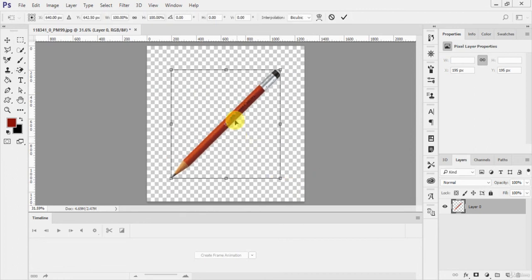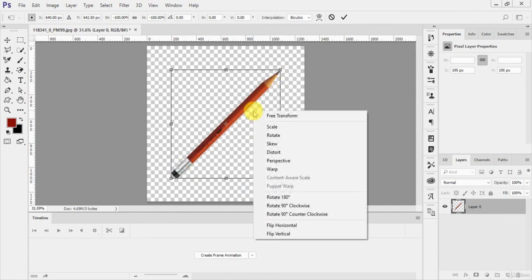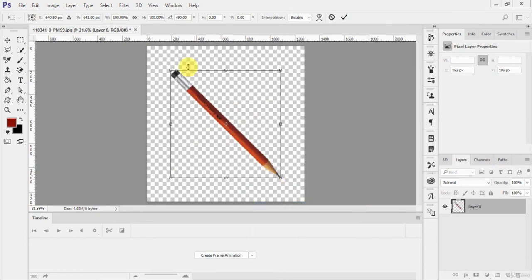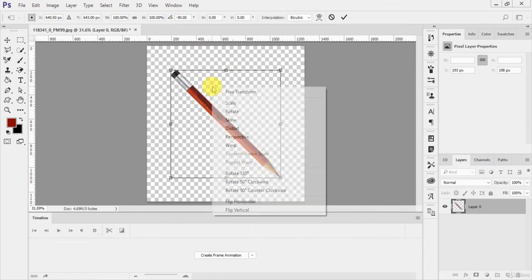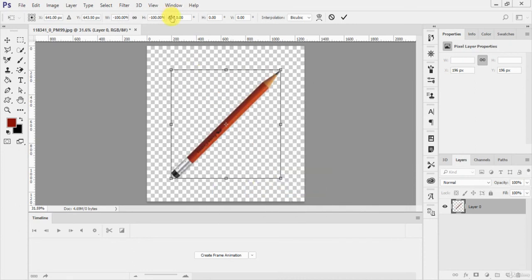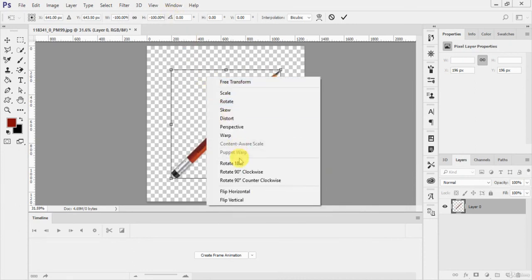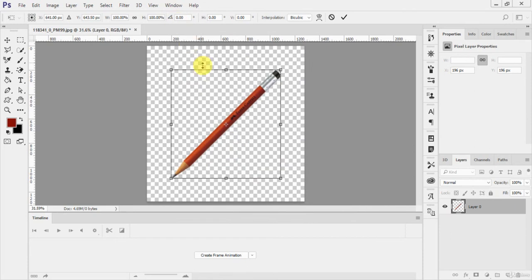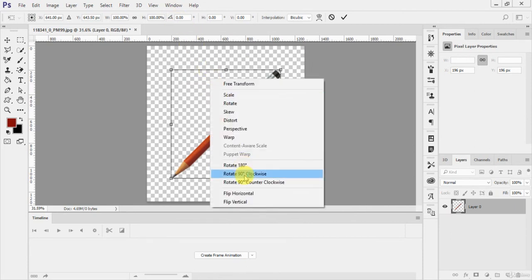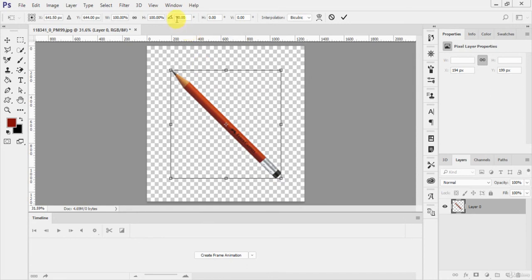Control T, rotate 180 degrees. You see, it has rotated my object 180 degrees. The 90 degrees clockwise, then it will rotate my object 90 degrees clockwise. Here you can see the angle. You see the angle is changed. Okay, actually it's the same, it is showing 0, but 90, you can see here the angle is changed.